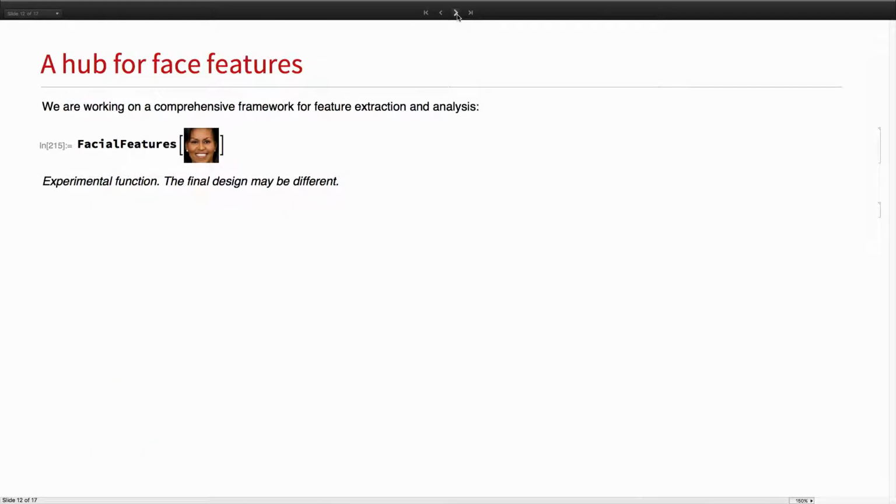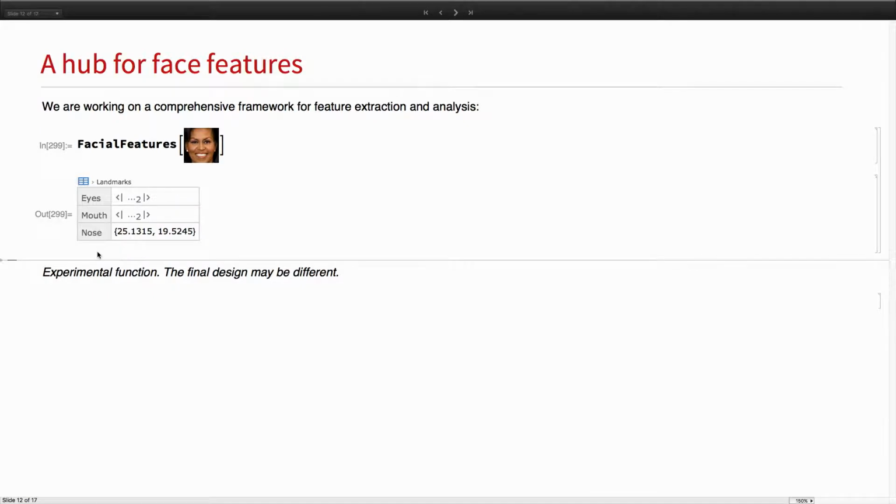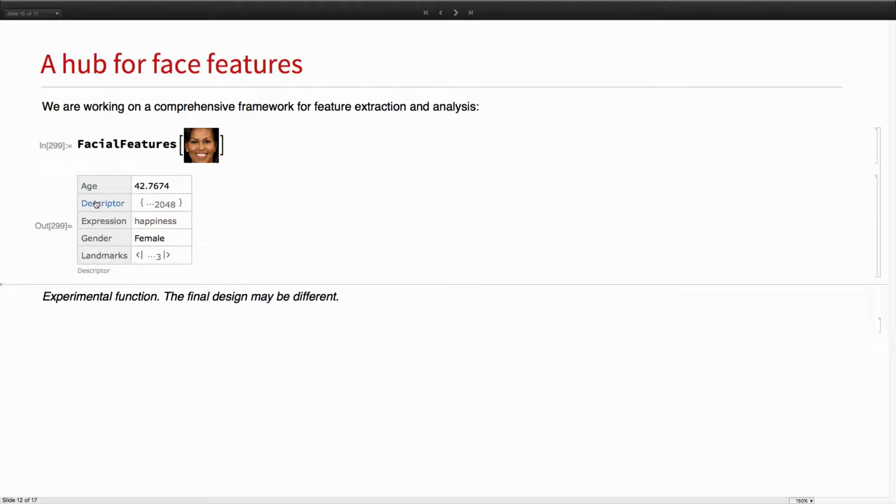Just talking a bit about future plans, I'm working toward something like this, and this is not the final form again. The idea is to have a hub for different features. This will eventually grow the more I play with it. Right now we have standard stuff: you can get age, gender, certain landmarks like where the eyes and nose are, and descriptors, and we plan to be rich in this. I'm going to show you in later examples what you can do with this.